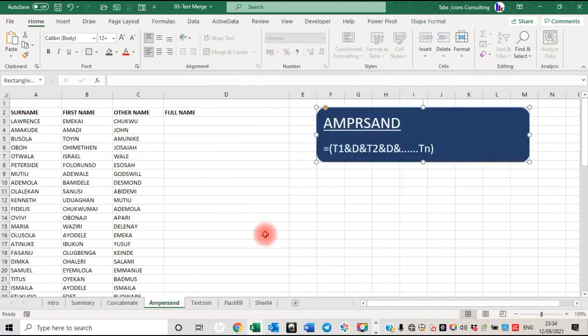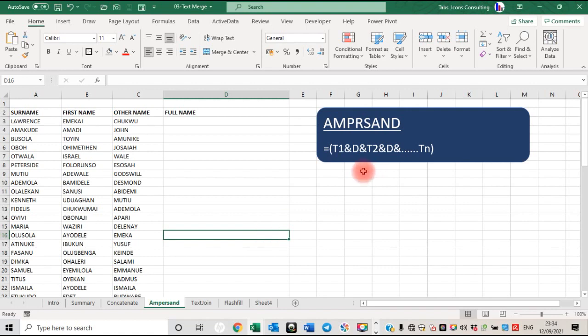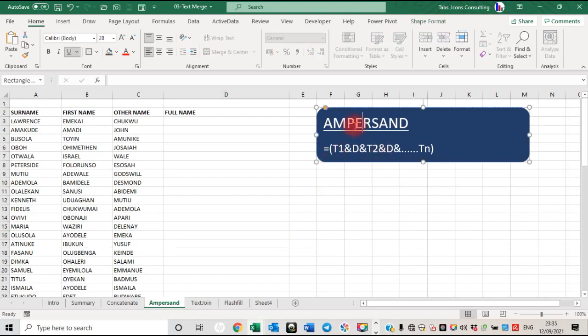Now, the ampersand is going to achieve the same thing except that the logic syntax is slightly different. Now, the logic syntax is T1 and, remember the other one I used comma, but I'm saying and, the delimiter and till I cover all. Now, the ampersand, this is E here, I gotta use that, okay.